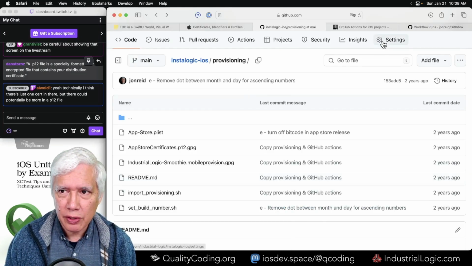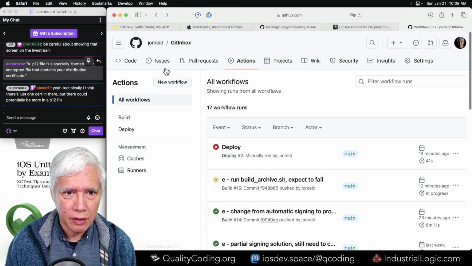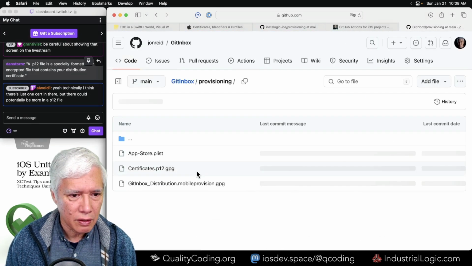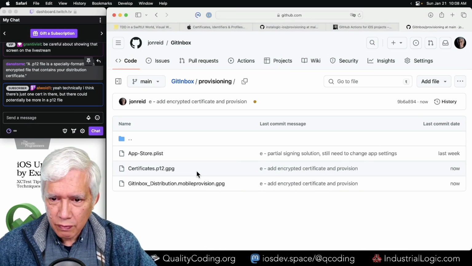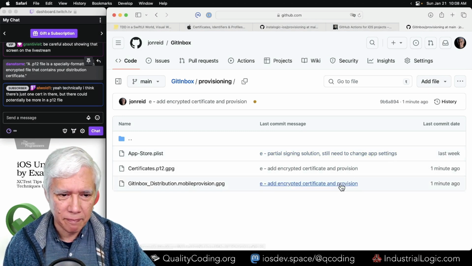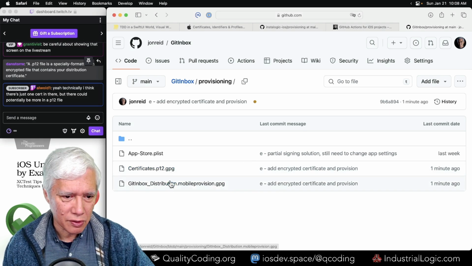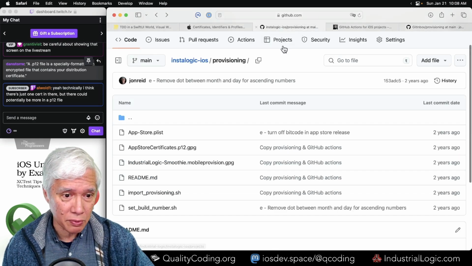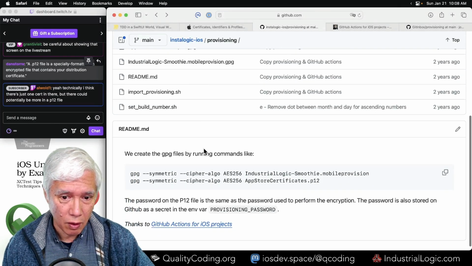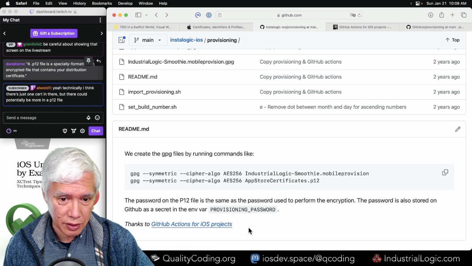So we should start seeing some things in the provisioning. All right, here it says partial signing solutions, still need to change app settings. Maybe. Here's the certs. Do we have the pieces of the puzzle we need? It's going to need the secret.